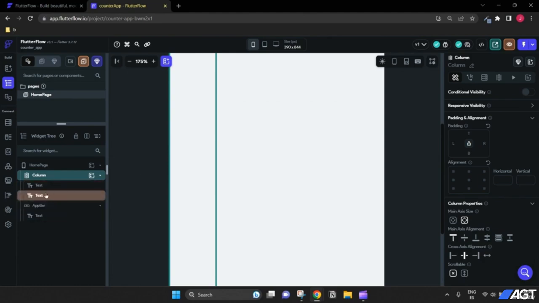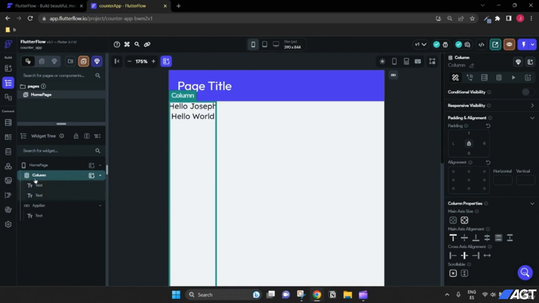Here we can see on the left that this text is a child of the column. So the column is what we call the parent, because the text is inside the column. So the column is the parent. Now if we select the column, we can see that the column is positioned to the left of the screen, and the text is positioned to the top of the column.